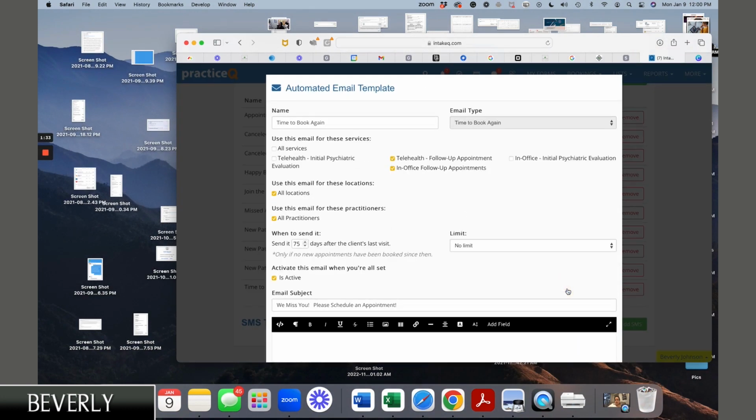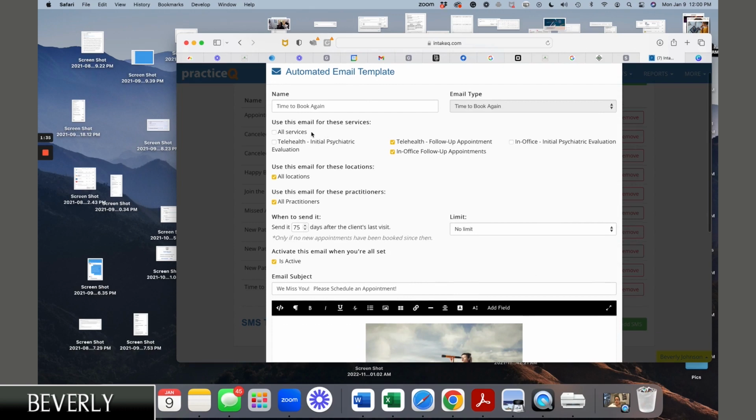If you go to edit, you're going to see the option to use the email for different types of services. So this one, we only want the system to send this email if it sees that the patient has not had an appointment within about 75 days of the last follow-up appointment. So you're saying use the email for these services. We're going to do the 2 follow-ups. We're going to do it for all locations, all practitioners.